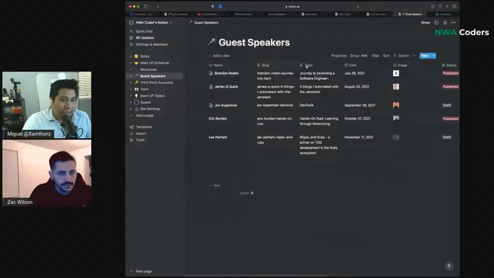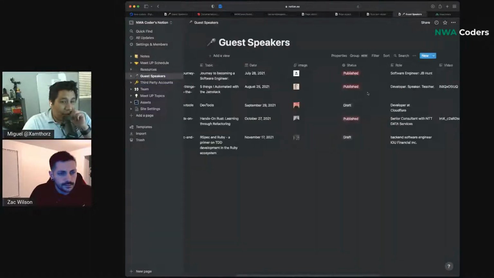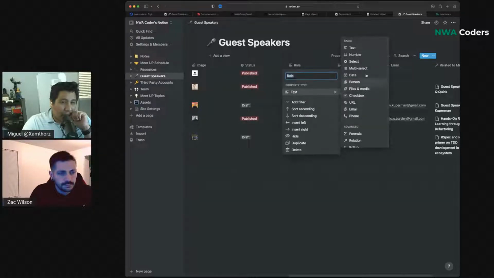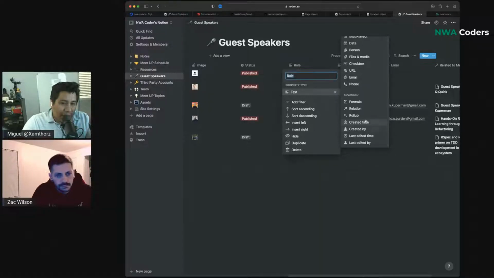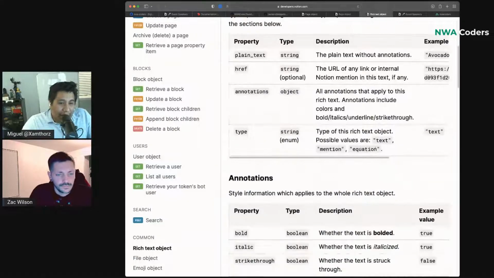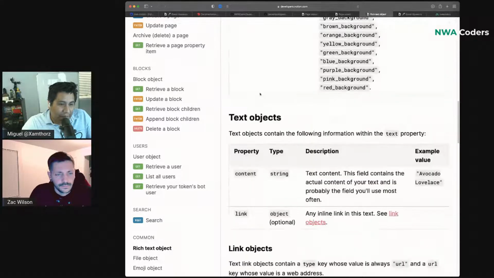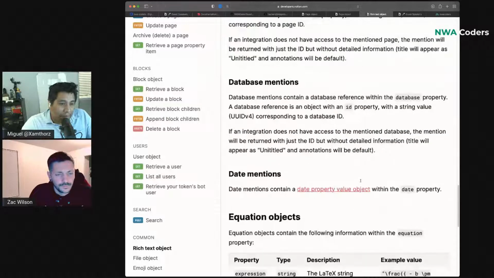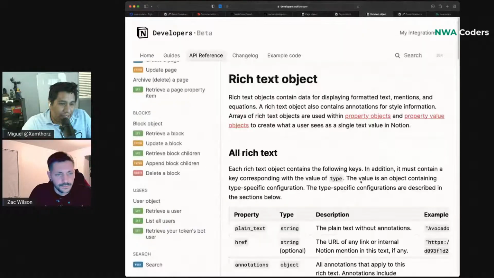And if we go here into our guest speakers, hold up. Yep, here we go. So see how we have this defined here as a text, but through the API, it technically should be a rich text. That's kind of the interesting part about this development. So we have our annotations, content, but when we try to pull that information, it's not doing what we want.